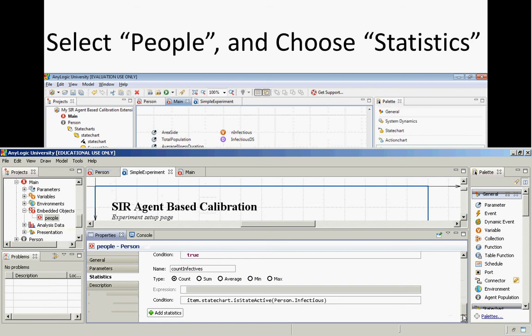TA help needed? TAs? No? Okay. So do people want me to leave it up there for longer? Would that be helpful?